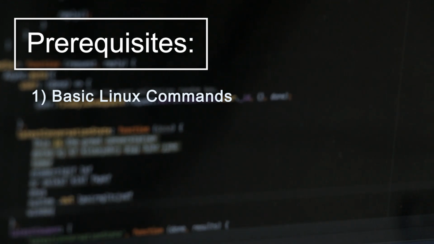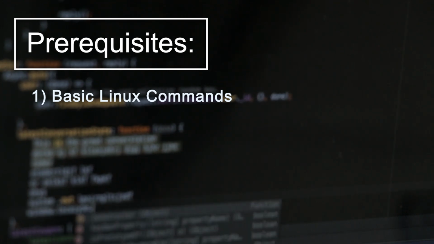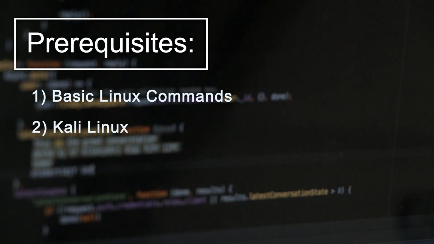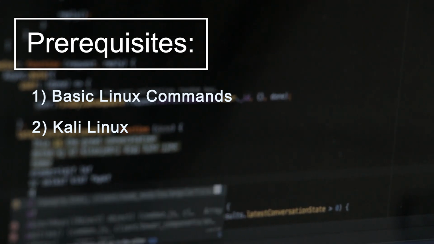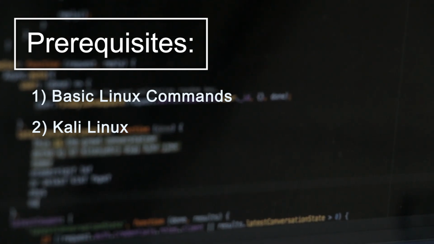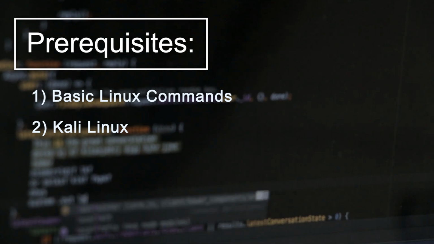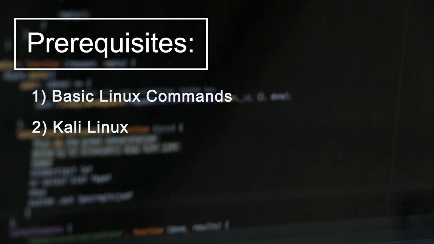Now, the tools you will need. For this tutorial, we will be using Kali Linux, which is my favorite distribution for penetration testing. If you don't have it installed, you can set it up easily on a virtual machine like me, and I made a video about this, you can check it.